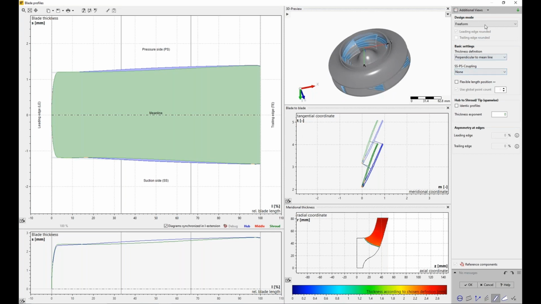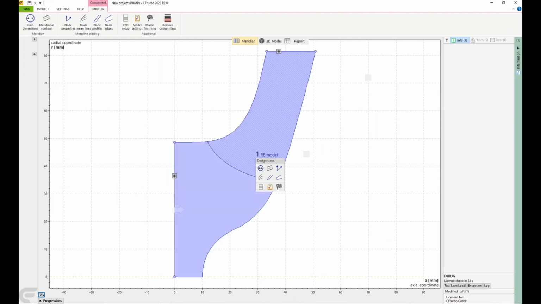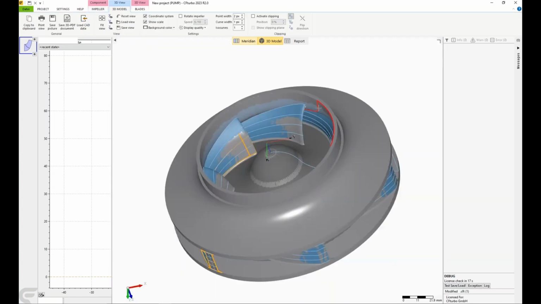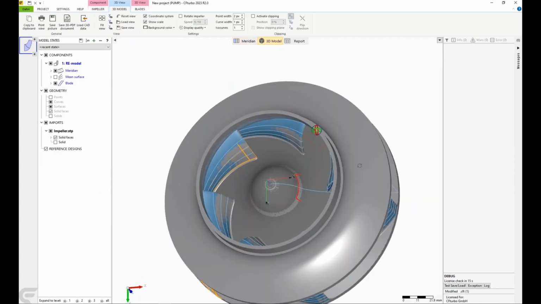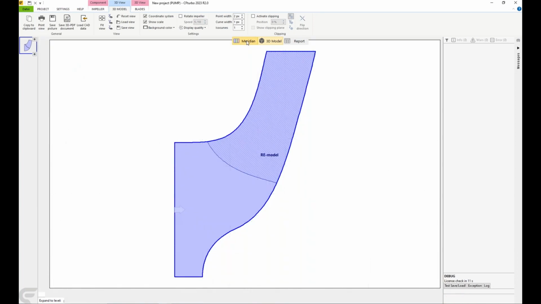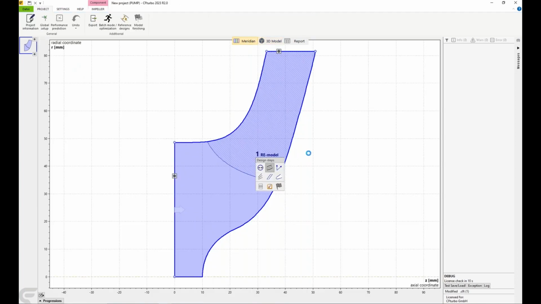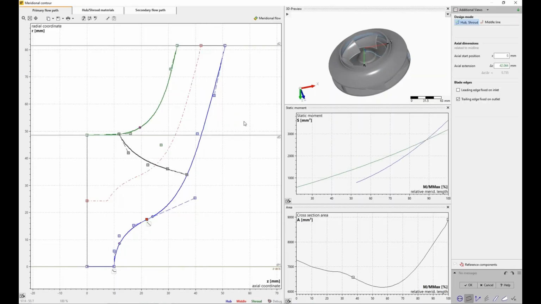So let me just change the thickness distribution also to something which is parametric. And in 3D, I have a representation of the reference. What I also want to show quickly is how to add a thickness to hub and shroud, even though later on I don't want to use it in the CFD analysis of that model.